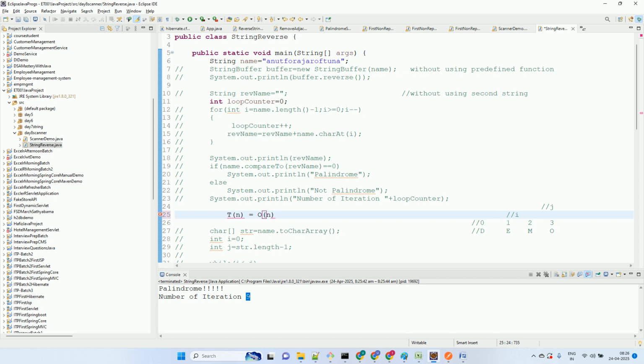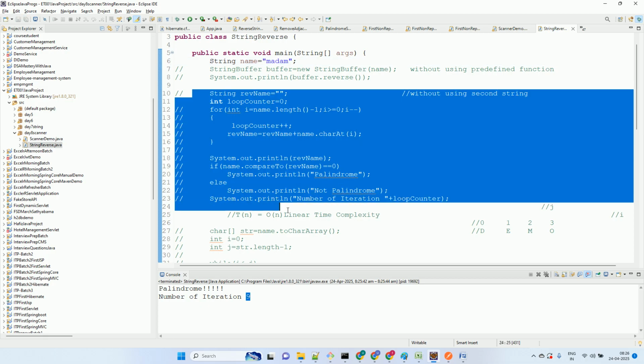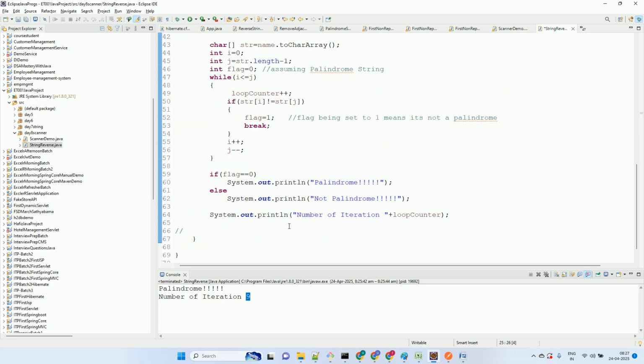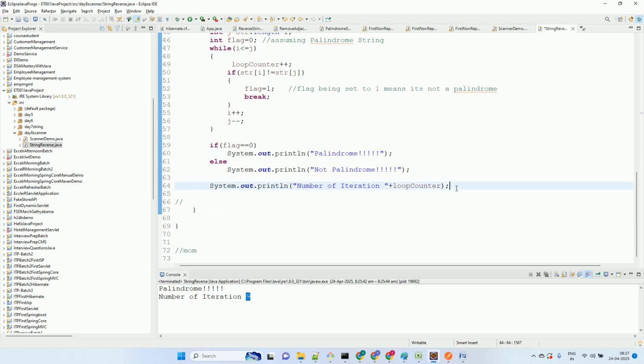This is called linear time complexity. It means the number of characters, those many iterations it will take. So to tell whether madam is palindrome, how many iterations will this logic take? 5 iterations. That is called O of n time complexity. It means the number of elements, those many iterations it will take. That is called linear time complexity. So this is working in O of n, and this is working in O of n by 2. So if there are 18 elements, how many iterations?